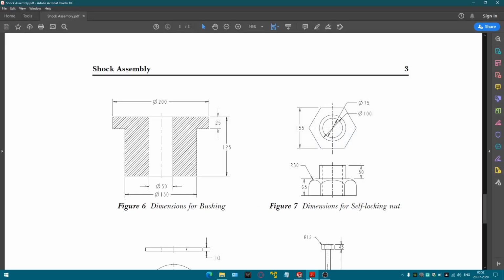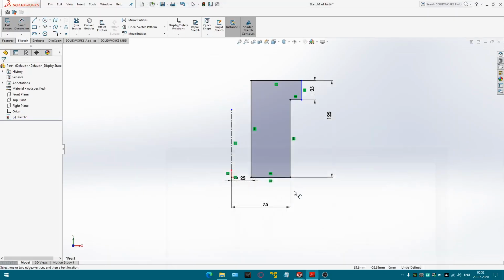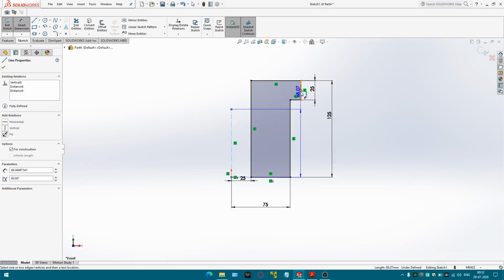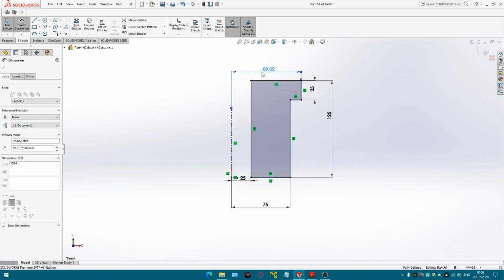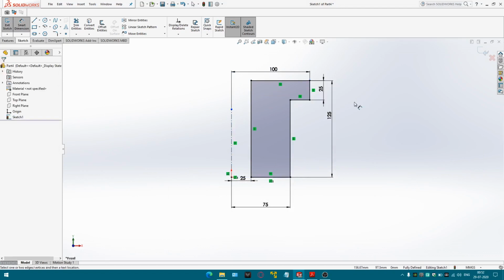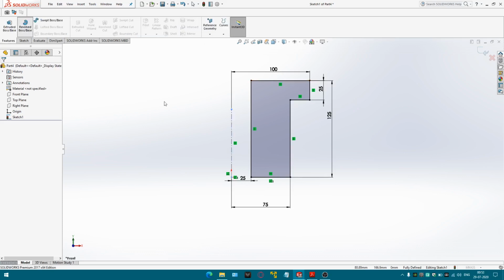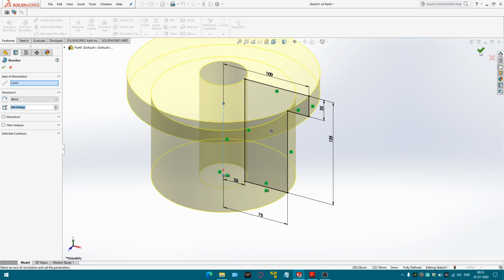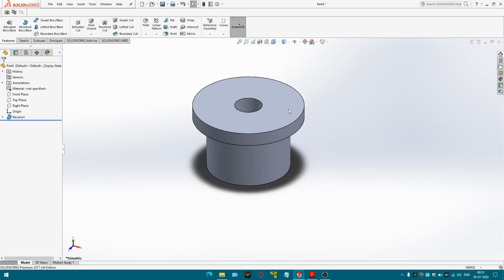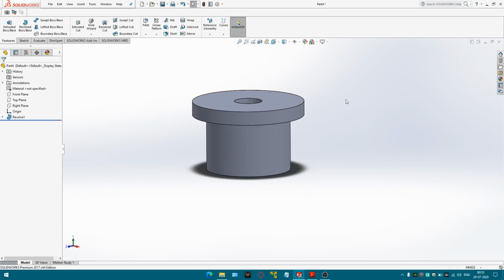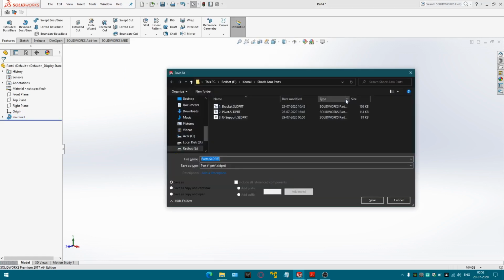Okay. This is 200, so we are going to give it 100. So the sketch is complete, black. It means it is completely defined. We can revolve it. Okay, so the bushing is complete. Done.